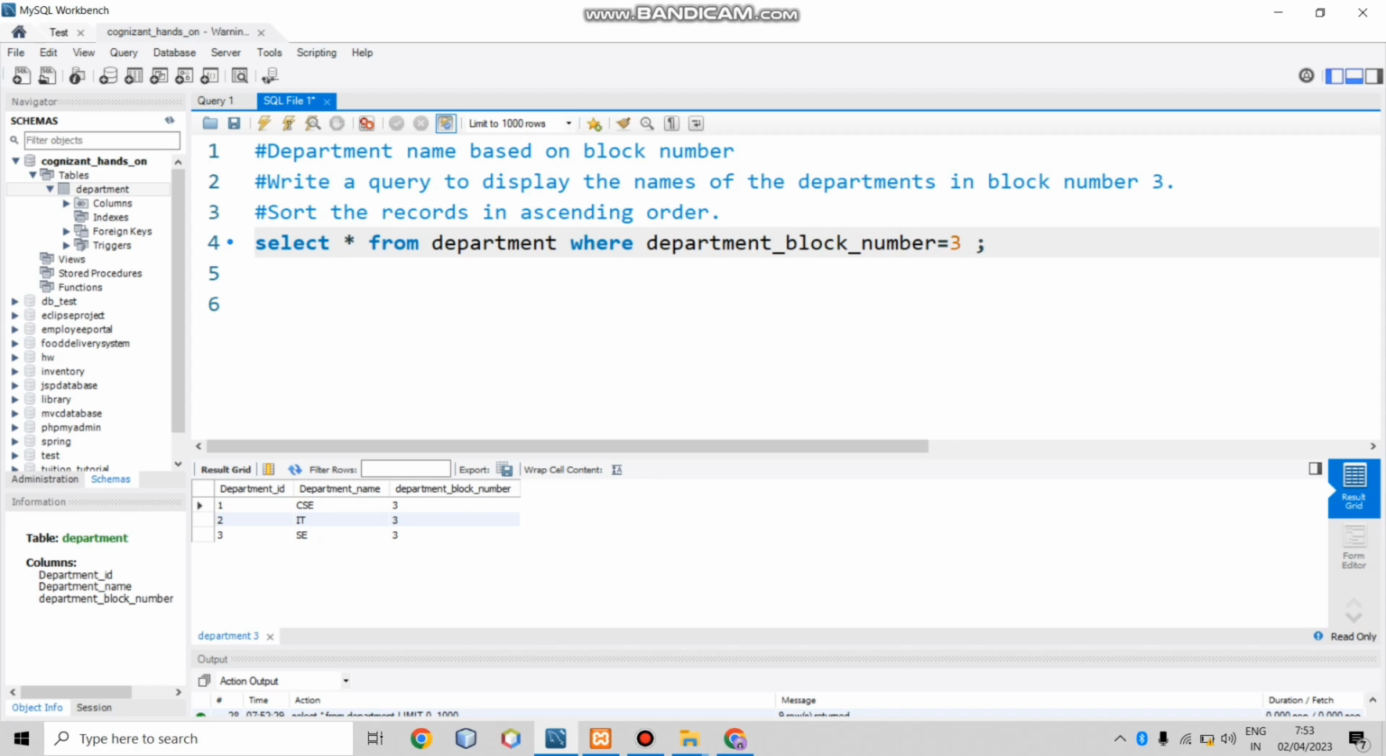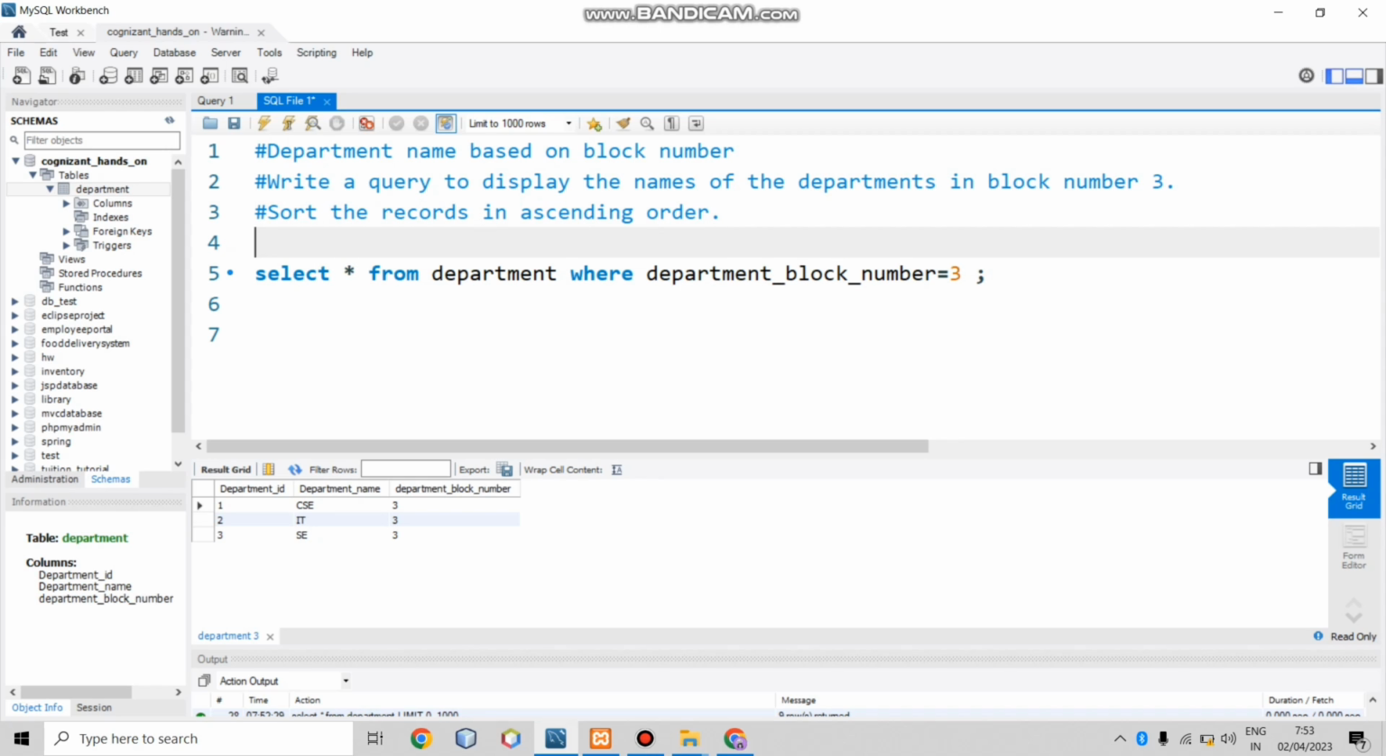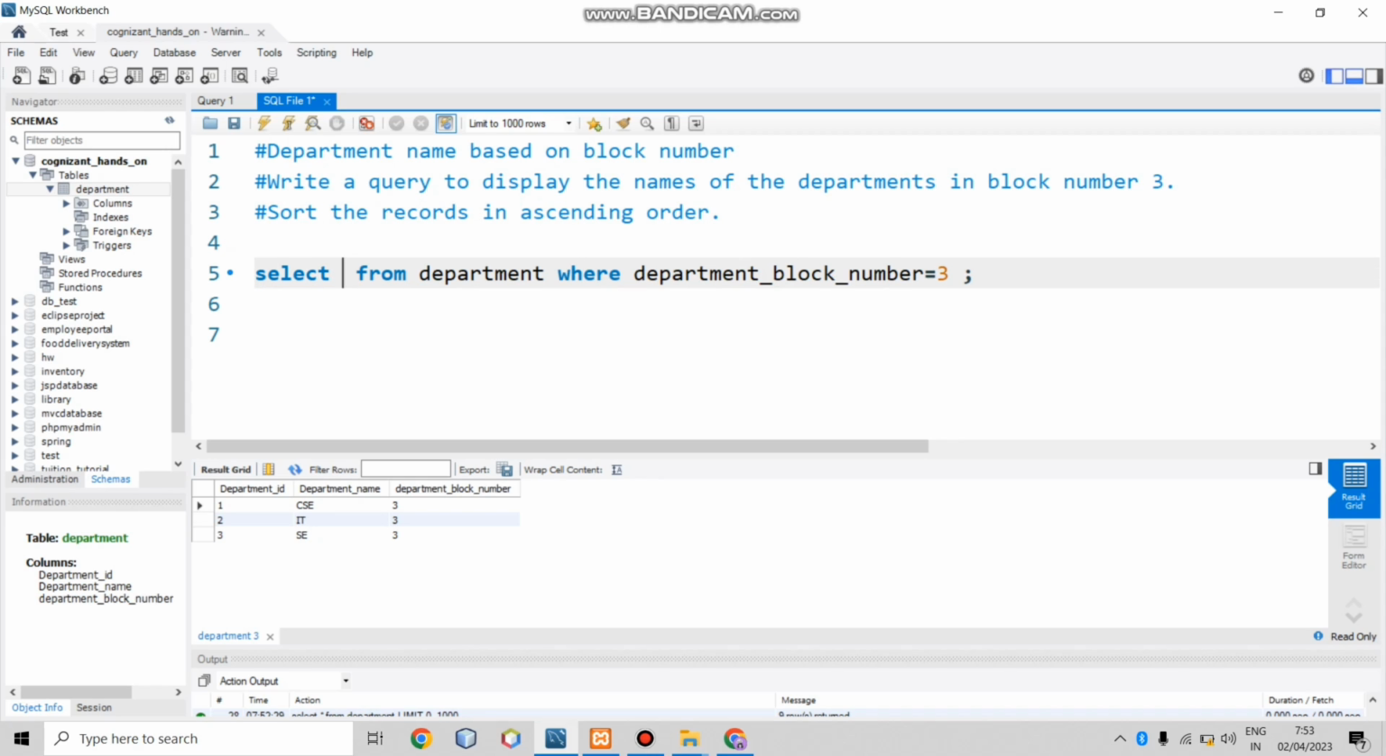Now we need only department name. So I will remove the star and insert department name only. So this will give me only department name.